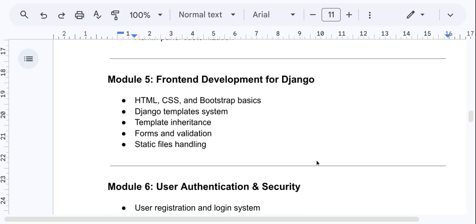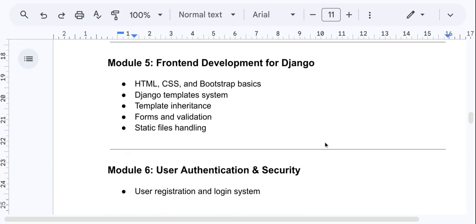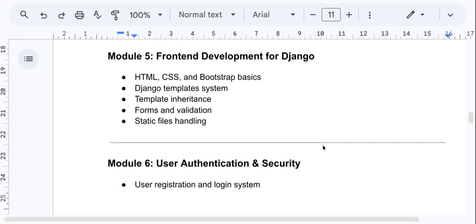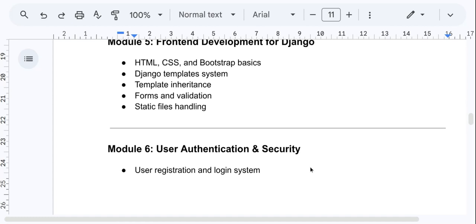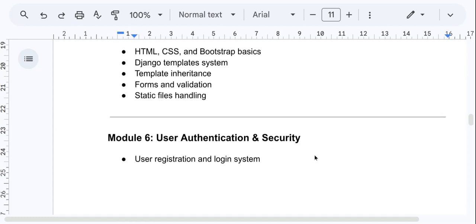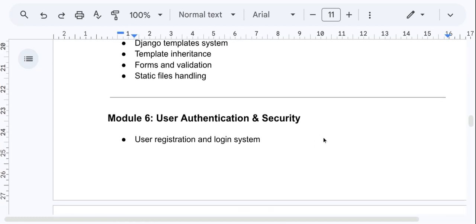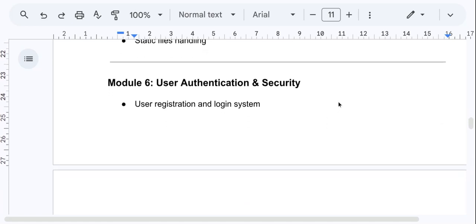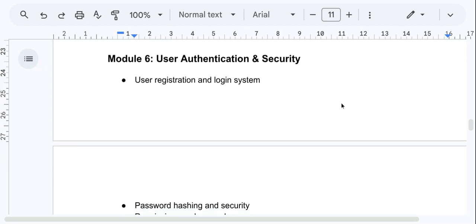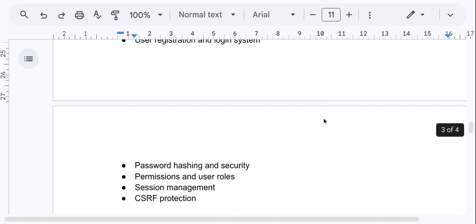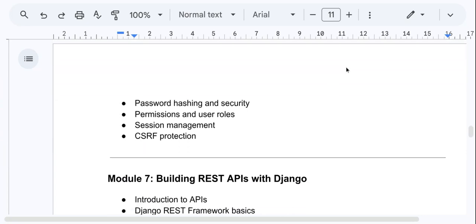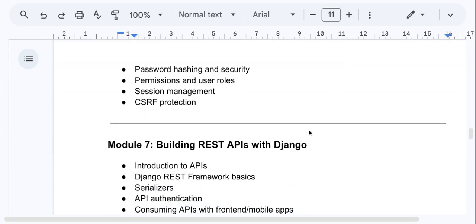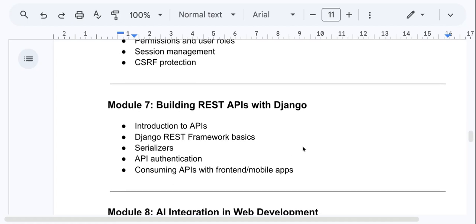Module 5, we will learn front-end development for Django, HTML, CSS, Bootstrap basics, Django template system, template inheritance, forms and validation, static file handling. Module 6, we will learn user authentication and security, user registration and login system, password hashing and security, permissions and user roles, session management, CSRF protection.